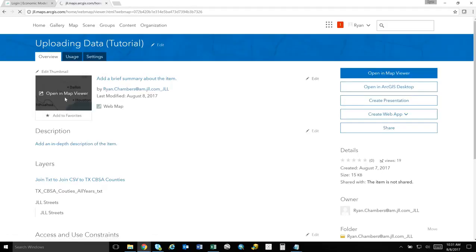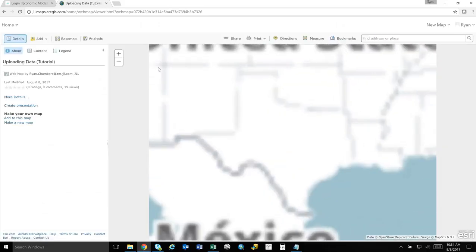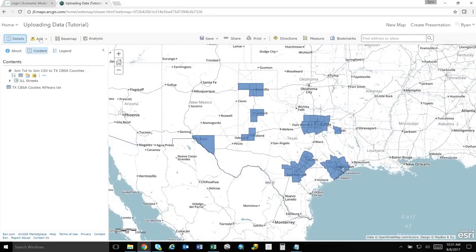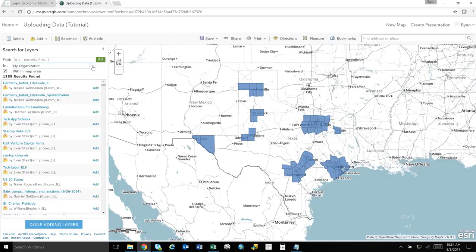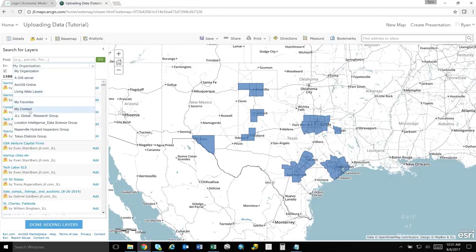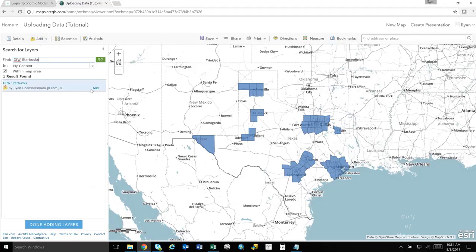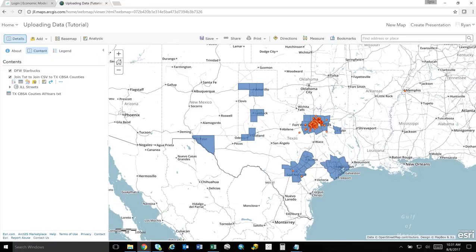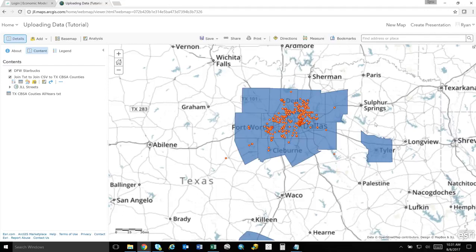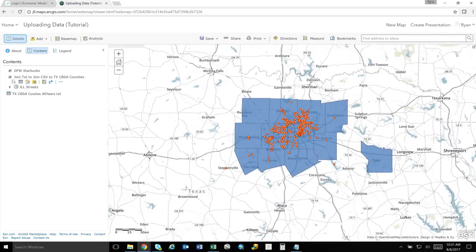And now, once we get back into our map environment, I can now add in those Starbucks locations that I just added in. So we'll go to add layer, and I'm going to search for layers. And then I know it's in my content, and the title is DFW Starbucks. There it is. Add it. And there you go. As you can see, it's added in these new Starbucks locations into the DFW region.